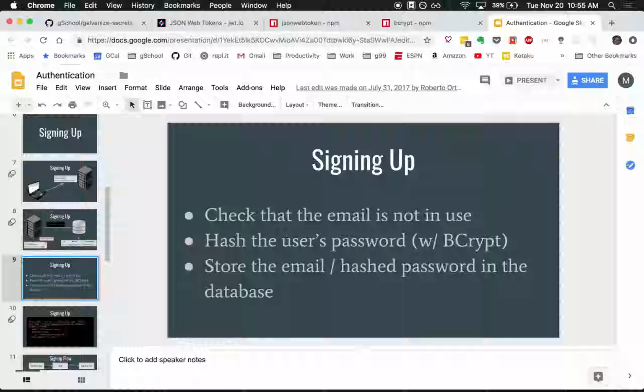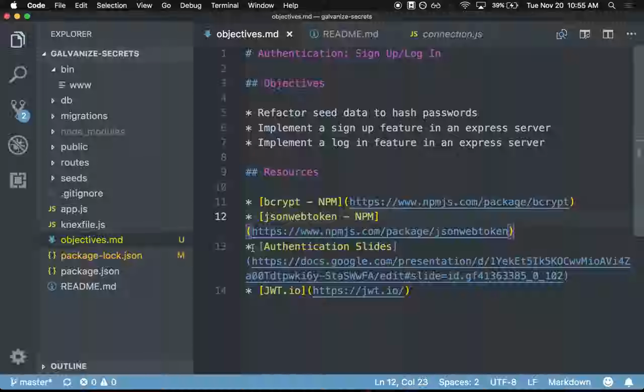Yeah, question. Can you record this? Yeah, it's recording. Yep, absolutely. So, any questions on objectives before we dive in?